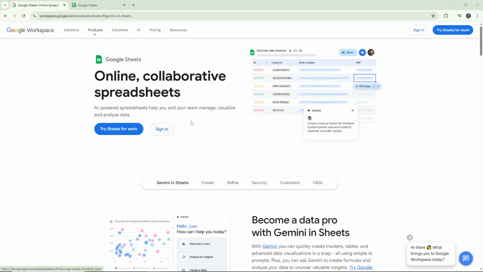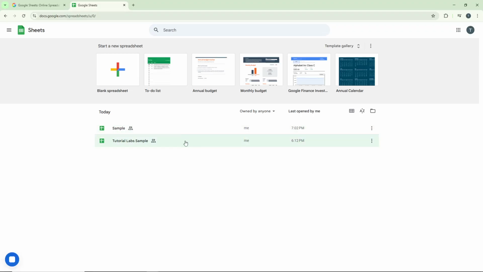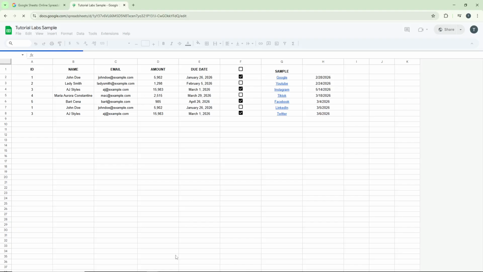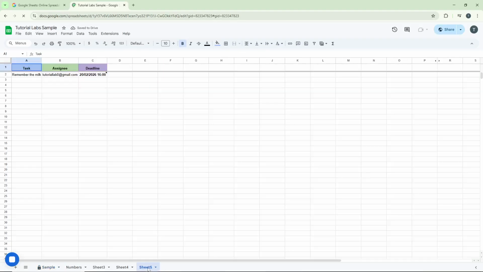After logging in, you'll land on your Workspace dashboard. Here, you'll see all your recent files and documents. Look for the specific spreadsheet where you want to set up reminders and click on it to open. This could be a project tracker, a task list, or any sheet where reminders would help you stay organized.